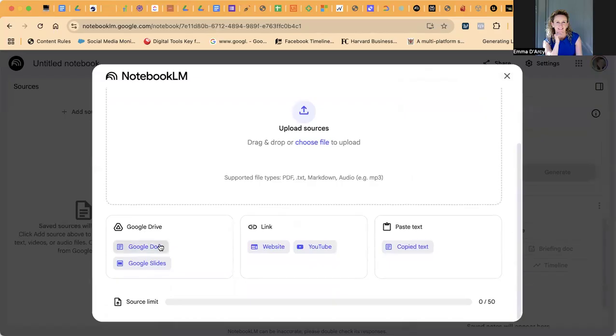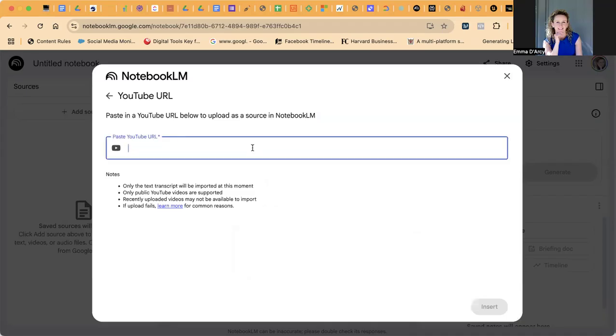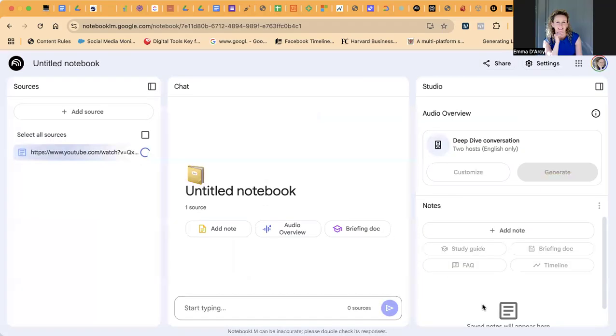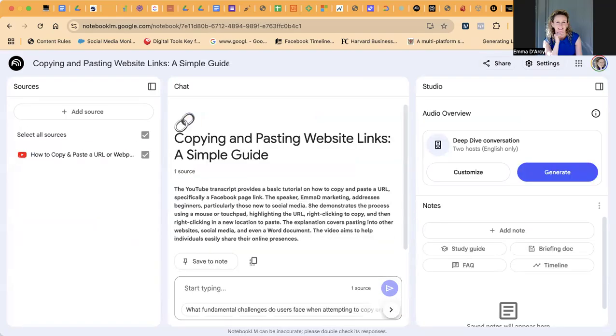I have options here that include, I can go to my Google Drive Docs, Google Drive Slides, a website, YouTube, I can upload a file, or I can copy text. So just here, I'm going to YouTube, and I'm just going to copy and paste. I can insert.